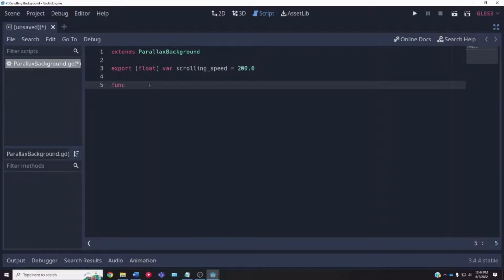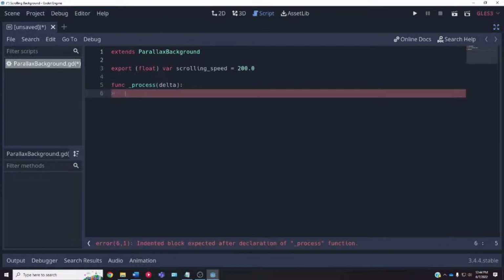So now what we want to do is define our function _process(delta). And this is the function that gets called every frame. So if our game is 60 frames per second, it's running 60 times a second. And what we're going to do in here is basically just tell it to set the scroll offset, which is where the parallax layer is going to determine where to start duplicating our image, specifically the X position here. Oops, spelled offset wrong. And I'll minus equals the scrolling speed times delta.